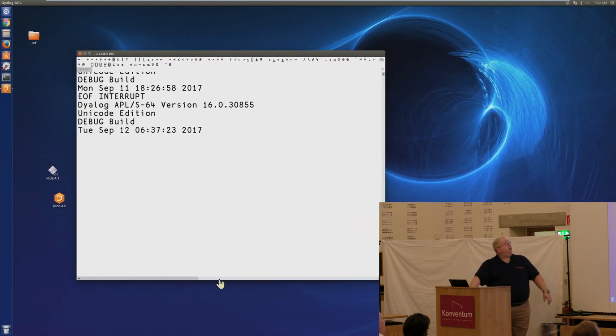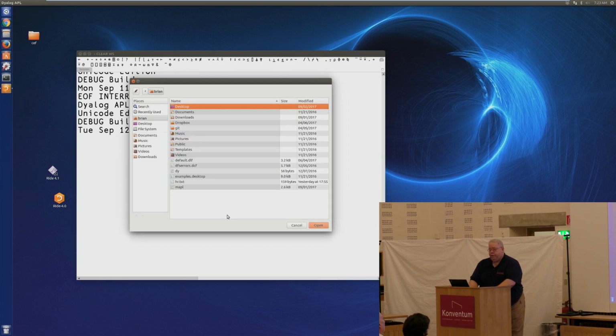So here, I've got an Ubuntu virtual machine running on my system. And one of the things I was really tickled to find out is that the demo framework is built into RIDE. And I did not know that. You RIDE guys are just amazing. Thank you for your hard work.